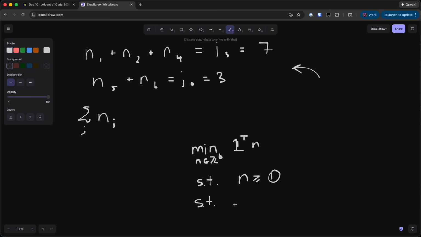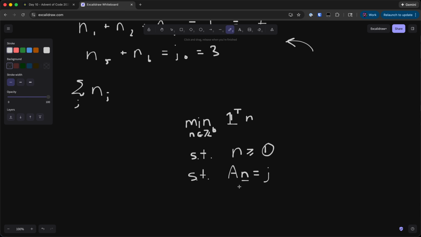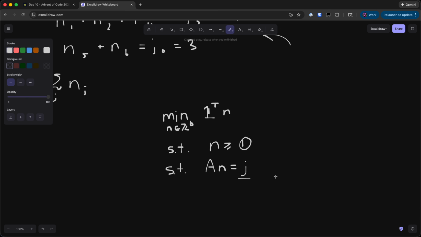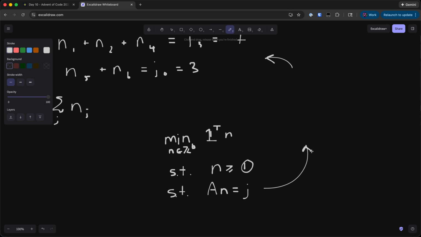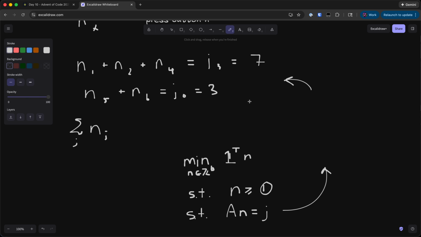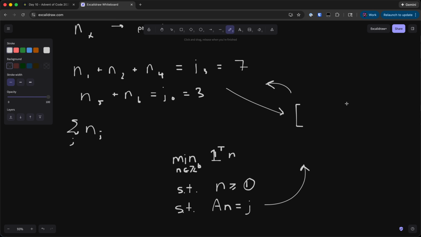So those can be represented as a matrix and a vector. Basically what this is saying is that the configuration of the buttons dot product with the vector of the number of times we press the button has to equal the joltages. So let me briefly take an aside to explain this. We can represent this as a matrix because what we've basically done is this.